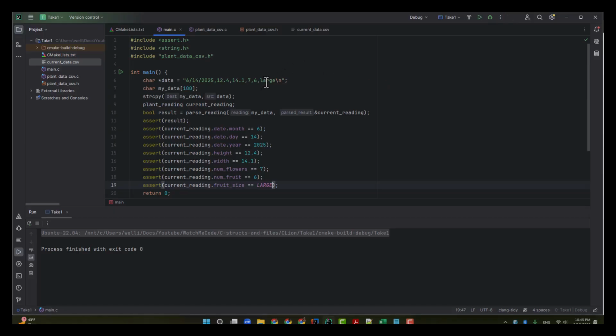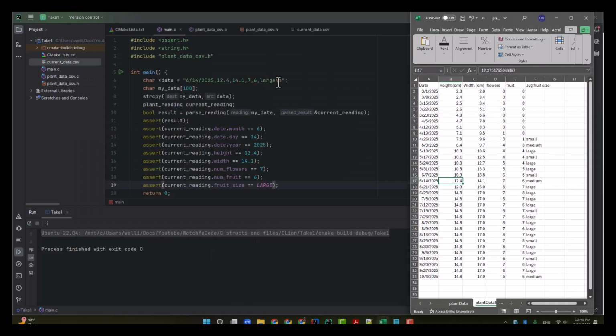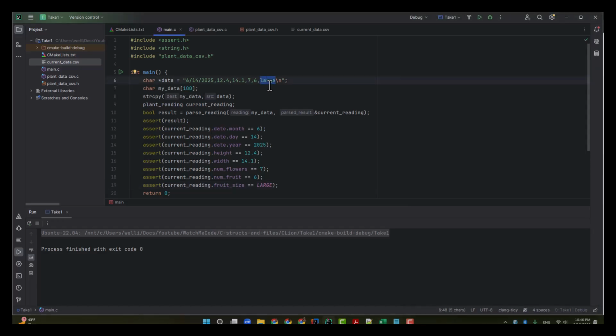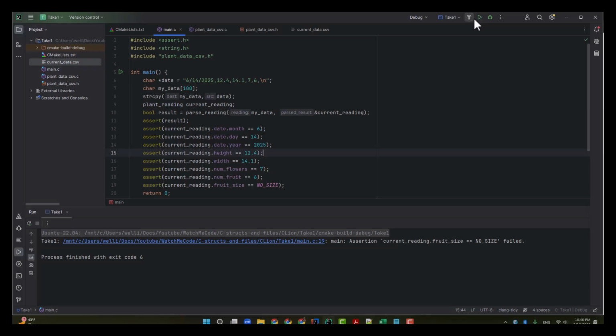The last possibility is there are some records that don't have anything for fruit size. So if you don't have anything for fruit size, then this should be no size. And that's not going to work. Whoa, why did that work? That was a random lucky that it worked. There we go, it broke.